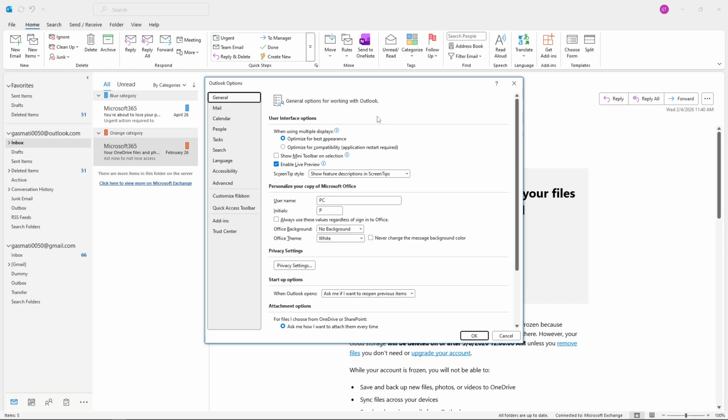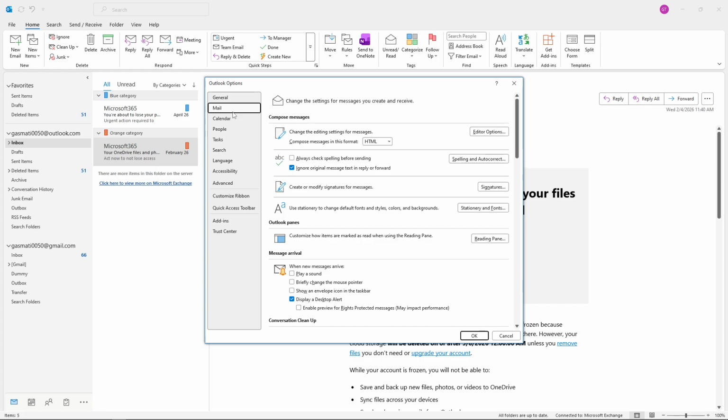Click on Mail from this menu. This section controls how your email composition and reading experience works. Within the Mail section, scroll through until you find an option called Stationery and Fonts. This might seem like an unusual place for tagging settings, but it's where Outlook manages how your personal marks and comments appear. Click on Stationery and Fonts to continue.